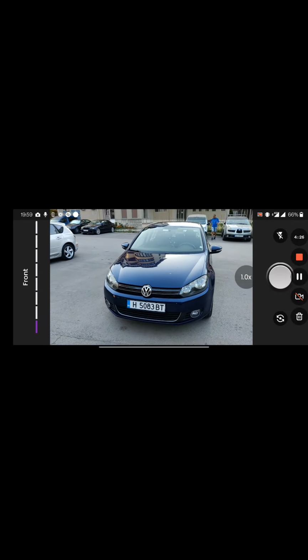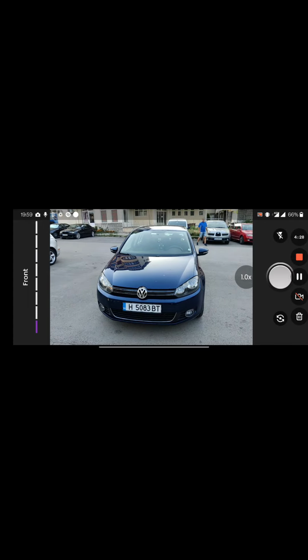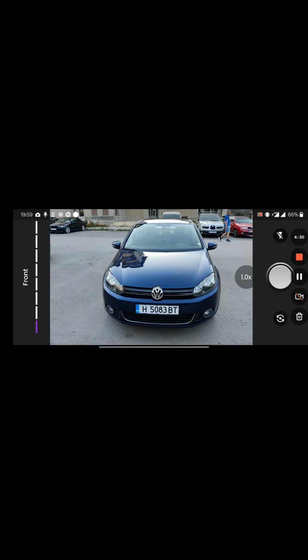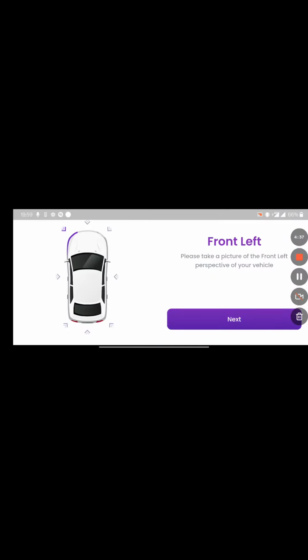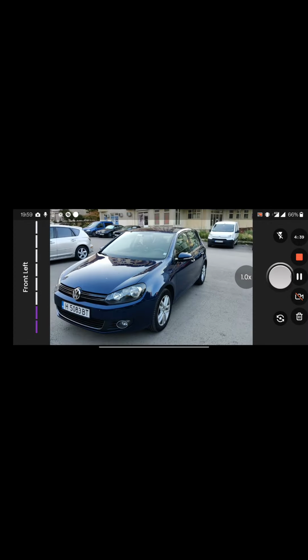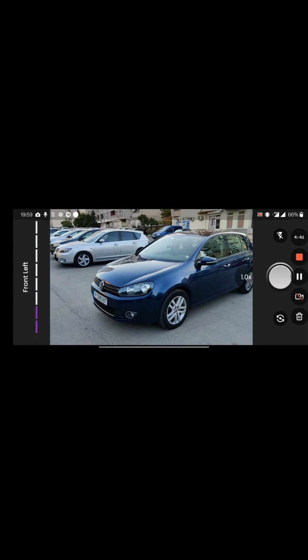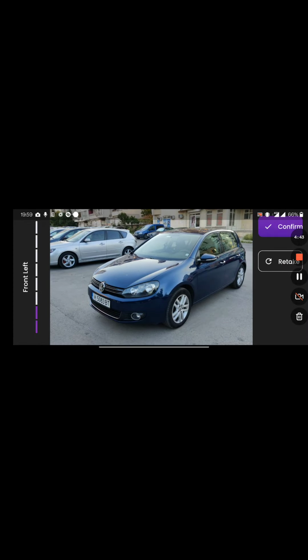I click the next button and now I will start taking pictures of the vehicle. As you can see, I'm right now in the front of the vehicle. I just take a picture of the vehicle, I confirm that the picture is okay and I move on. Then I go to the front left perspective. So I move myself to the front left side of the vehicle and I take a photo.